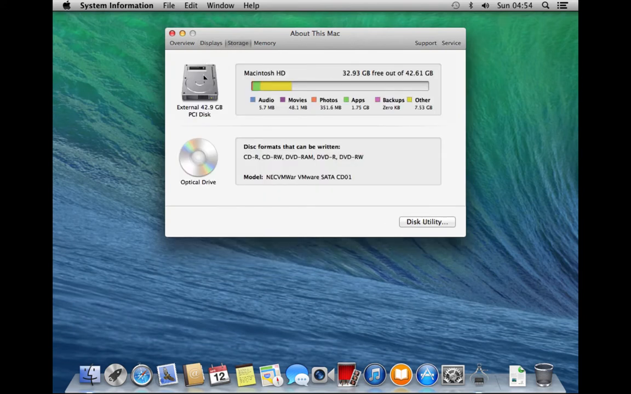Storage, that's interesting. This is your hard drive. This is where all the applications, all your software, all your documents, all your music, and all your movies, that's where you're going to store. It's a very nice visual representation, which will show you how many audio files you have, movies, photos, apps, and so forth. It will give you also information about your optical drive if you have one, because as you know, new Mac machines no longer come with one.